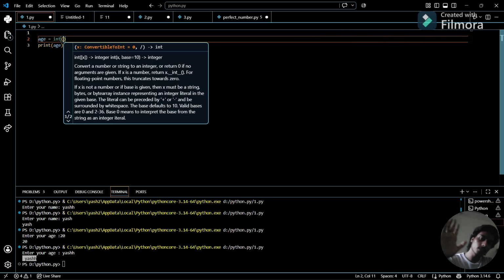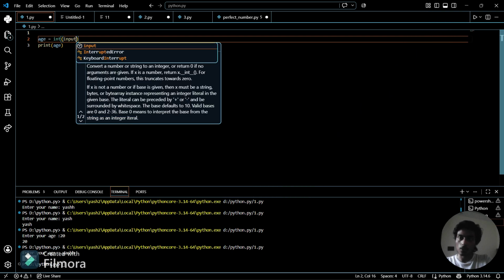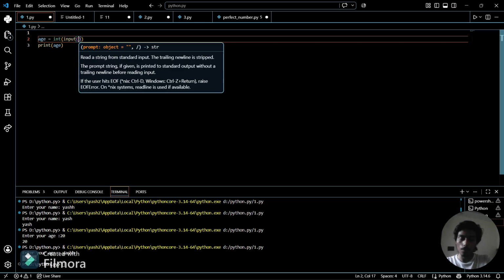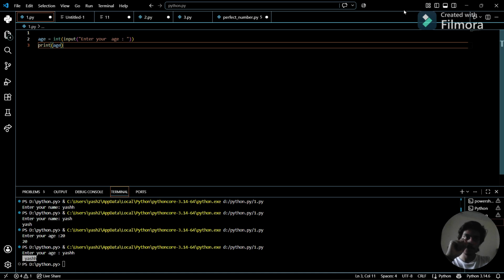So age is always an integer value. So we'll use input with a data type. So use input, and now I'm telling the user to enter your age. Now that will be okay.